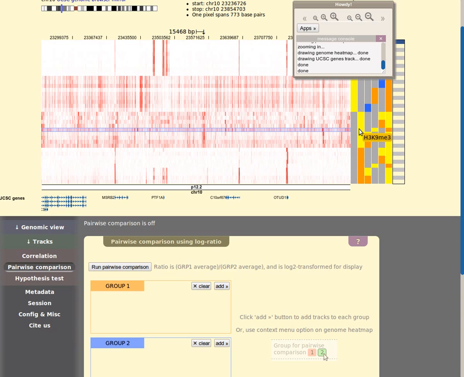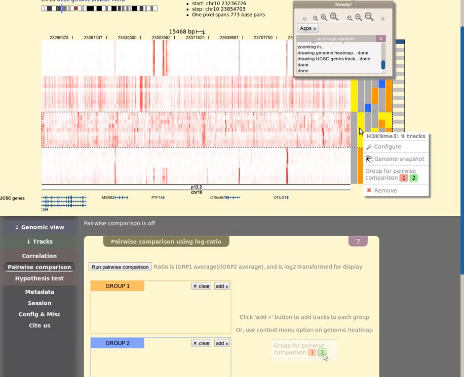I can simply do that by right-clicking on the color block in the metadata color map. By right-clicking on it, all these tracks will be highlighted for selection. And you can find an additional option here in the context menu. It prompts me to assign this group of tracks to either group 1 or group 2 for pairwise comparison. This option only appears if you have the pairwise comparison interface opened.